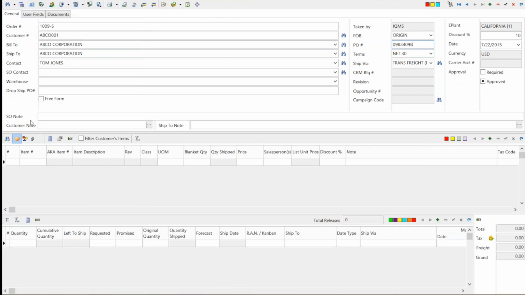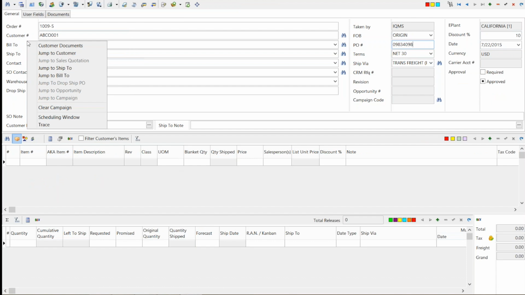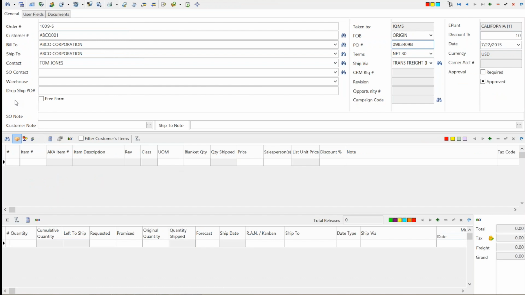We tried to think of everywhere you may need to go when you're working in the software. So in this top part where it's talking about the customer information, if I right-click, I can go to documents about this customer. I can go to customer master, ship to, bill to. So again, we tried to keep in mind places you may need to go when you're working in the software.